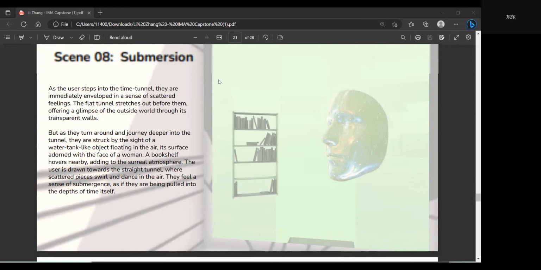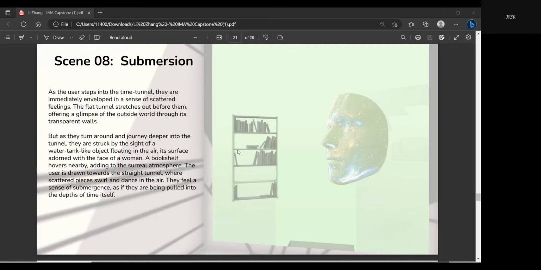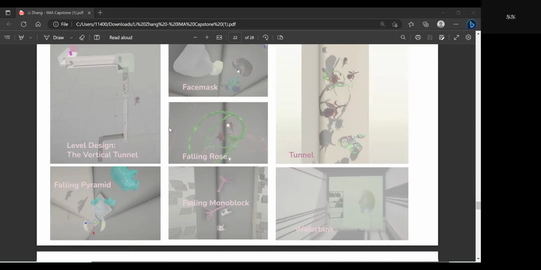And for the final one, because I want to make a flow design in the whole experience, the final one would be submersion, which would be a flashback of different memories, different themes and objects from previously. The users will go through a tunnel, which enables them to interact with various objects. And it would be the climax of my scene.